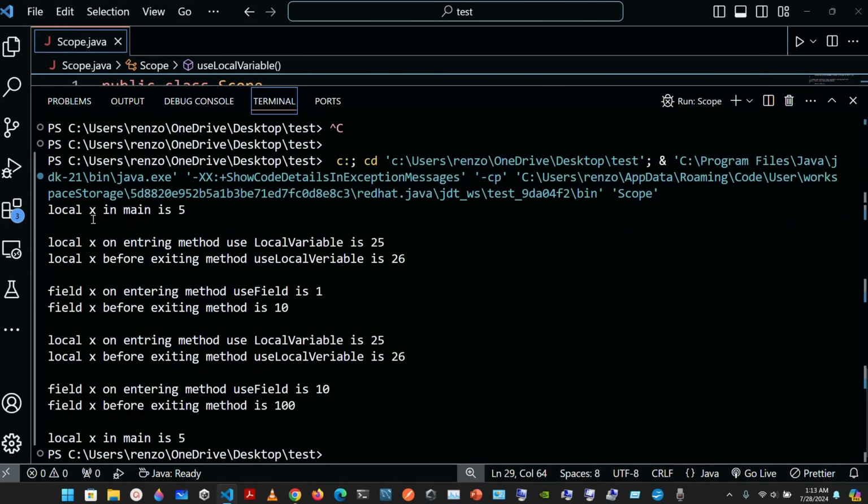As you can see, we have local x in main is 5, then local x on entering method useLocalVariable is 25, this one is 26. Field x on entering method useField is 1, field x before exiting method is 10, local x on entering method useLocalVariable is 25, local x before exiting is 26, field x on entering method useField is 10, field x before exiting method is 100, and finally local x in main is 5.